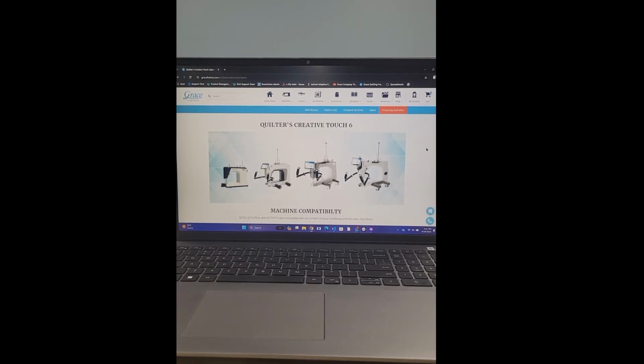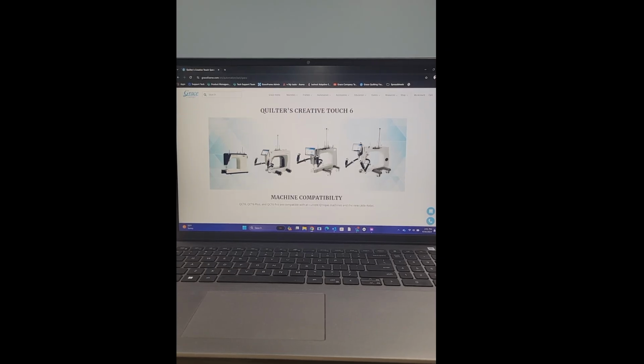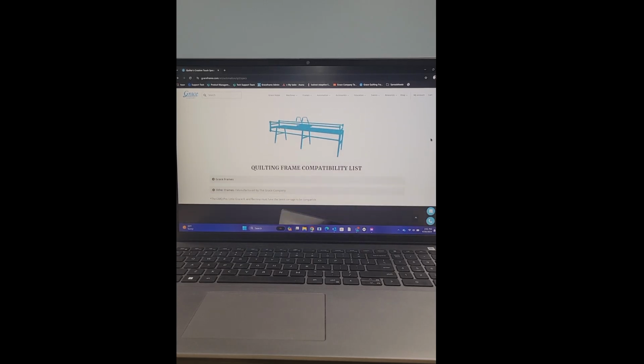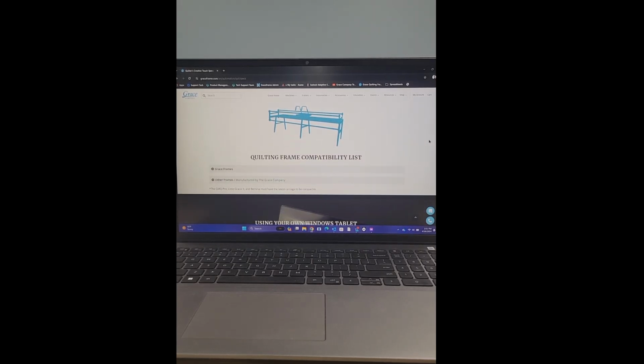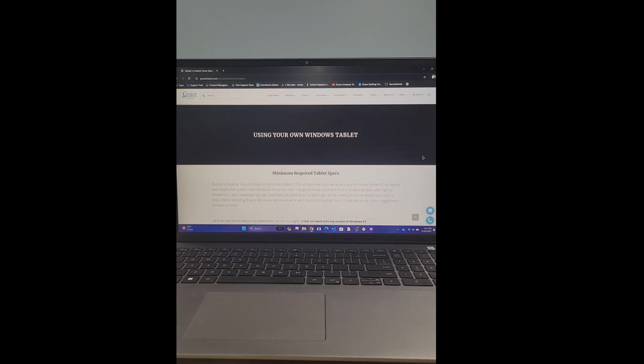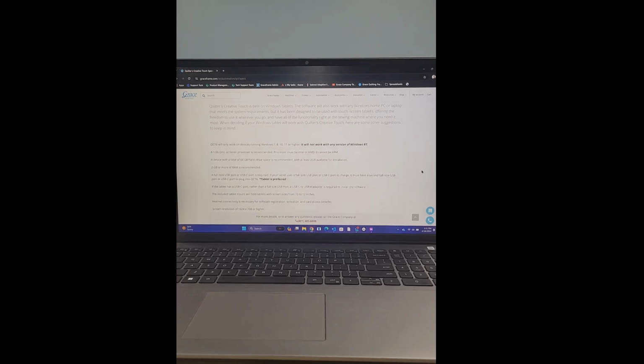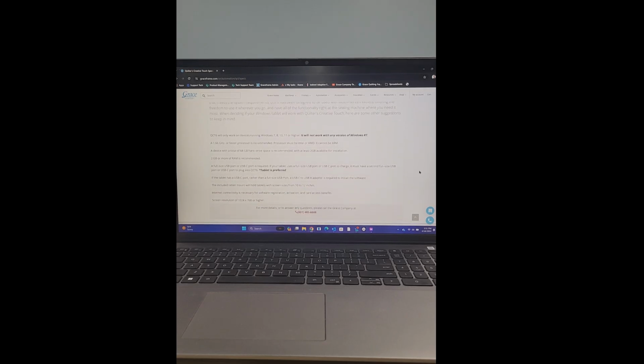Once you click on that tab, it takes you to another page that goes over some of the Quilter's Creative Touch 6 machine compatibility, and even some quilting frame compatibility lists. We'll continue going down, and now we're getting to where it says using your own Windows tablet. This is where you're going to find the specs. I'll read along so we can go over those specs with you really quick.